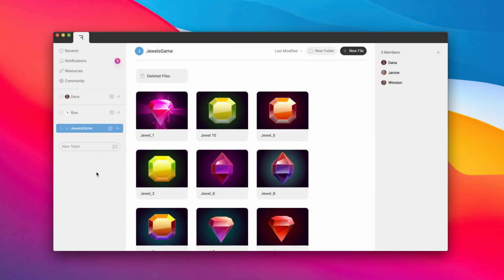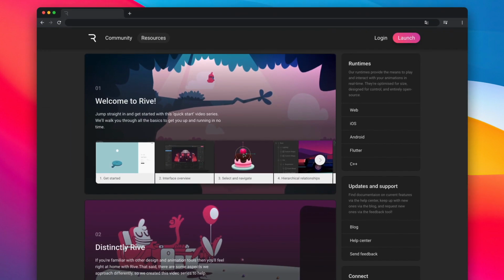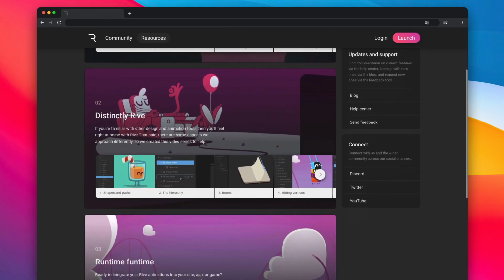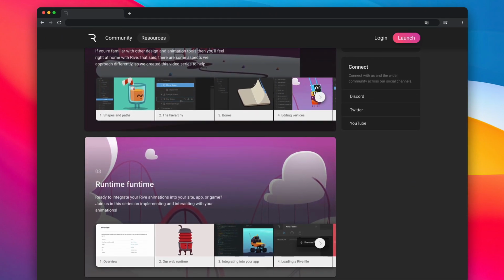That's all you need to know to get started with Rive, but there's plenty more to learn. If you're interested in more, check out the resources page where you'll find the technical documentation, as well as the Welcome to Rive, Distinctly Rive, and Runtime Funtime playlists. We'll continuously update these playlists and add more in the future, so be sure to check back frequently.